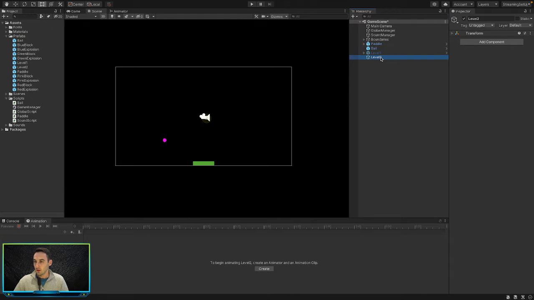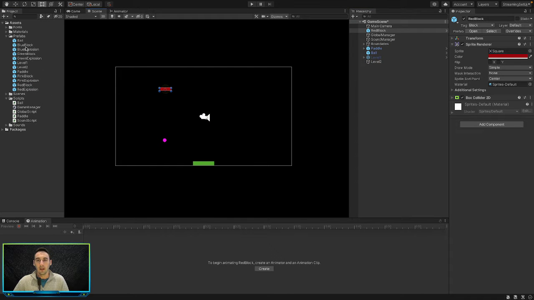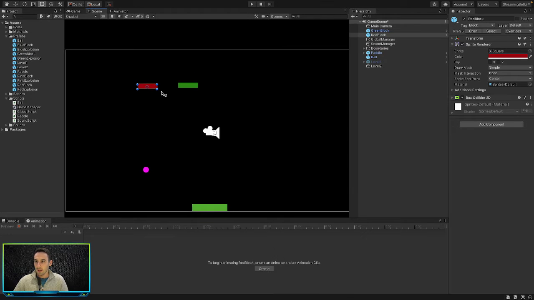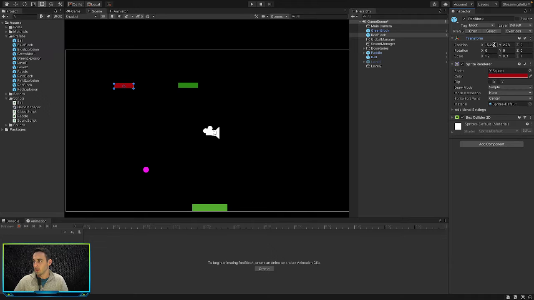And then for our level 2, we just want to drag in the blocks that we want. So we created a red block, so we'll add in a red block. And then we also created a green block, so we'll add a green block. Now we just want to place these in the scene wherever you want. So let's put that at 3, and this one also at 3, so that they're at the same height. And then we can move this one closer, just like that.